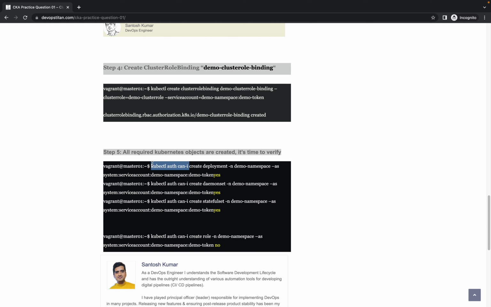This is the first part, and after that you mention what verb you mentioned while you were creating the cluster role. We mentioned create, and what was the resource where this service account can create? The service account has been given the resources mentioned in the cluster role, which was deployment, then give a namespace named demo namespace, as service account.